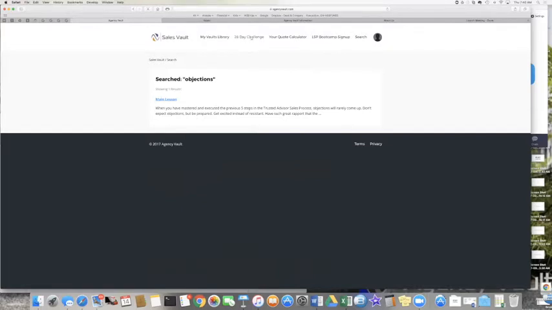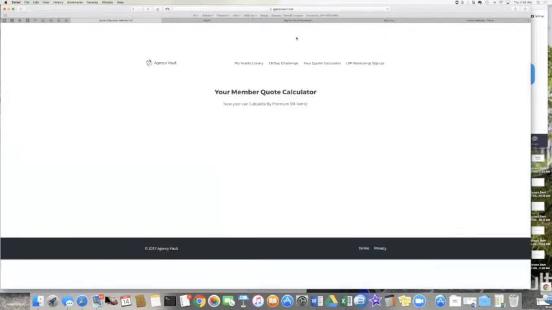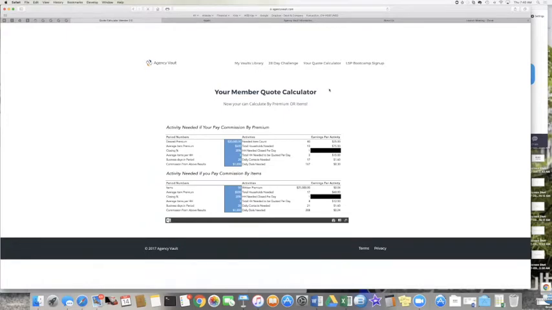Now you can access the 28-day challenge from the top. You can get to the quote calculator. For those of you who aren't familiar with the quote calculator, we do go into deeper detail with a lesson on it, but here it is, a very, very simple tool to help you show your LSPs the kind of activity they need to do to write the business they need to write. And I think you'll be surprised at how many calls they actually have to make, right? And oftentimes that falls way short.